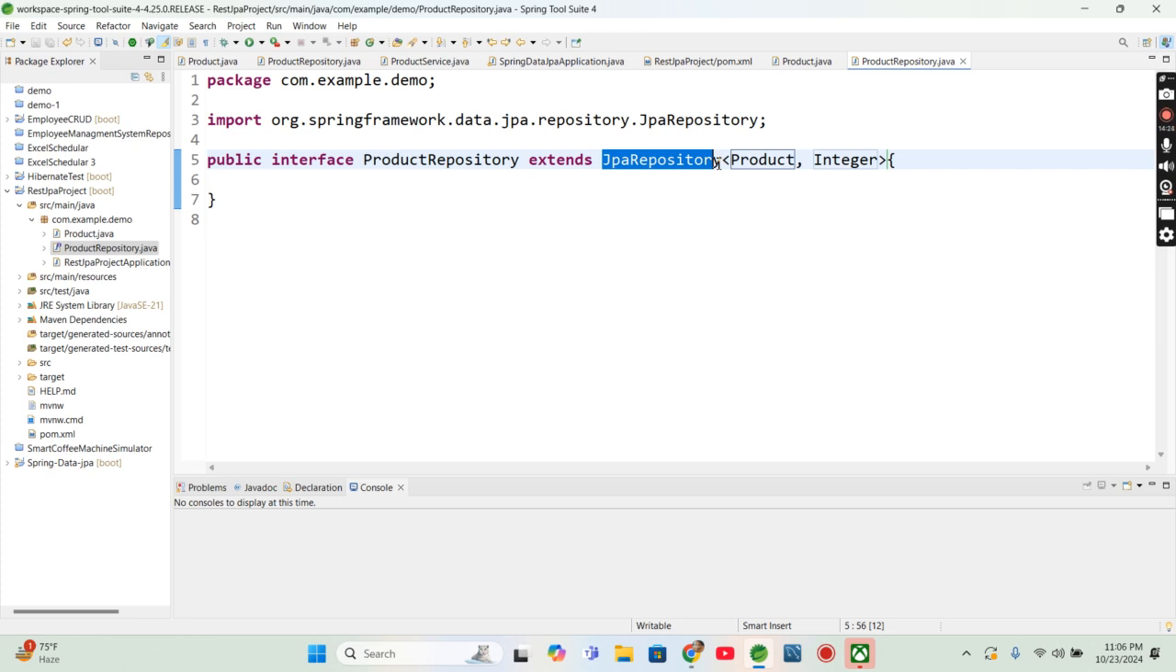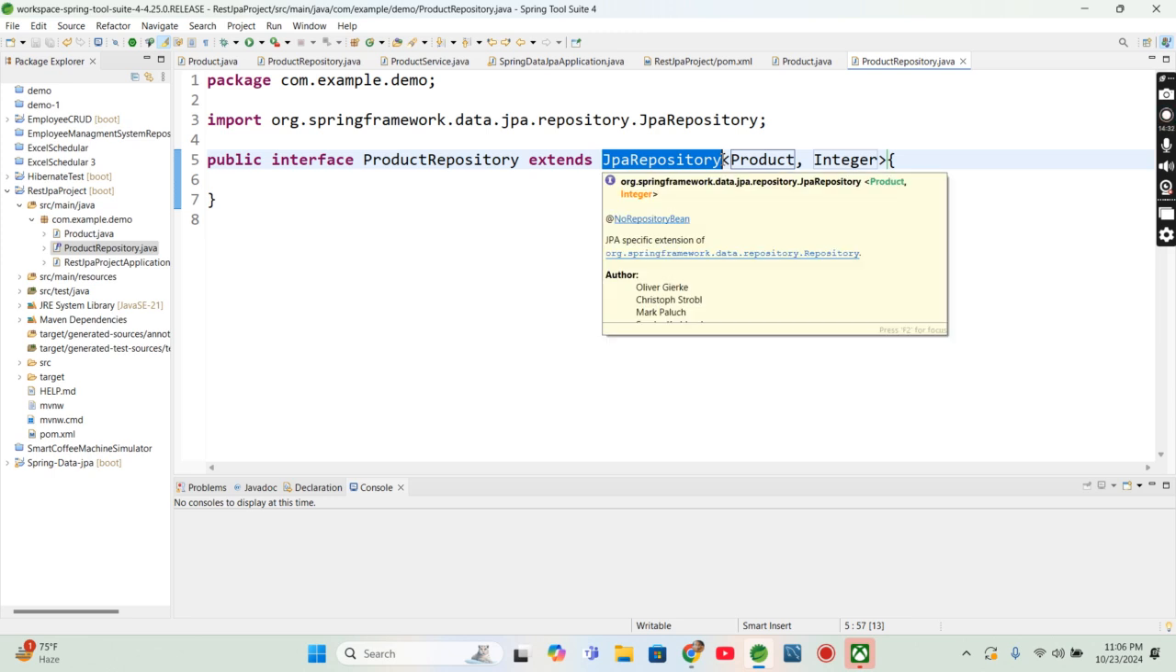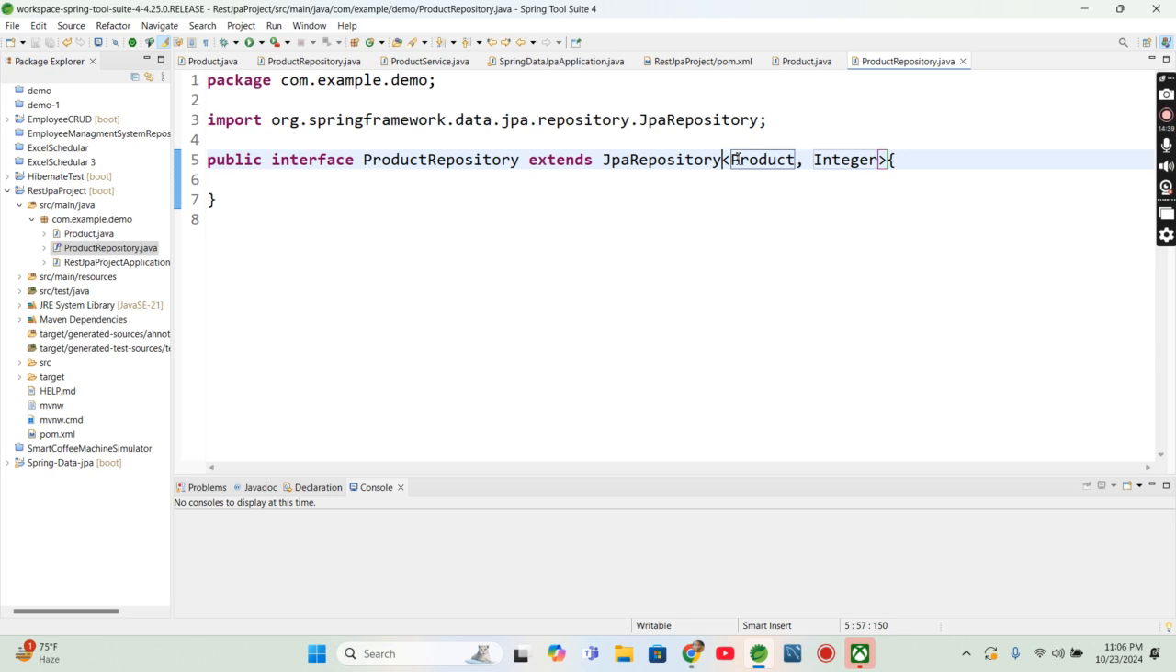Understood? So my interface is implementing JpaRepository, and the JpaRepository implemented class is SimpleJpaRepository, and its parent is CrudRepository. Understood? Here I am passing two arguments. The first argument is which class data I want to insert. I want to insert Product class data. That's why I'm writing the class name as Product.